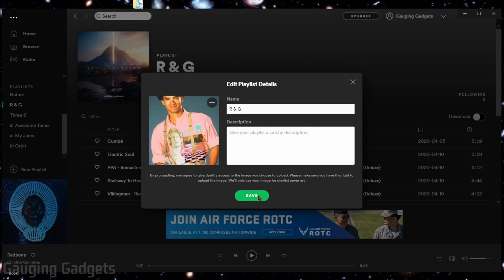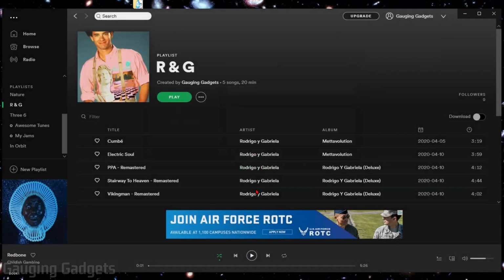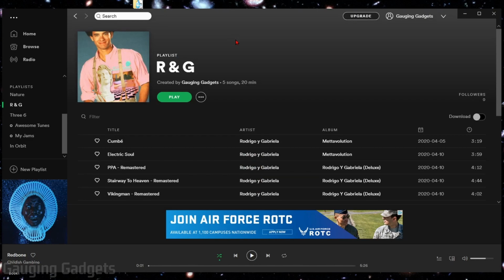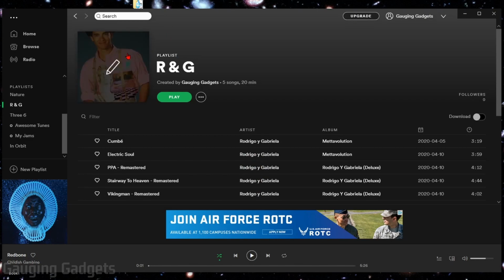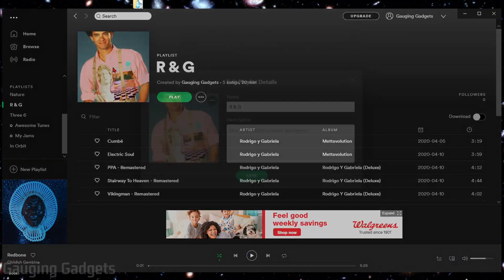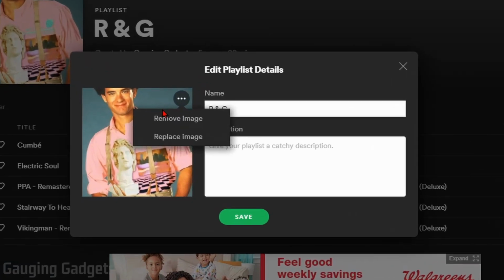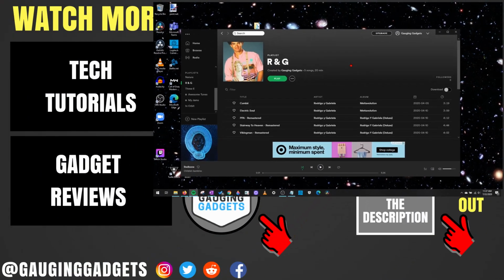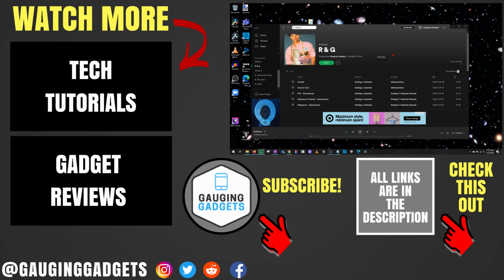Once you're done with that, go ahead and select save. And then it will update the image for your playlist on Spotify. Now, if for some reason you want to change this image or remove it, all you need to do is go ahead and select the image again to edit it. And then when you select the three dots, you have first the option to remove the image or replace it using the same method. All right, so that's how you change the picture for the playlist you have on Spotify.